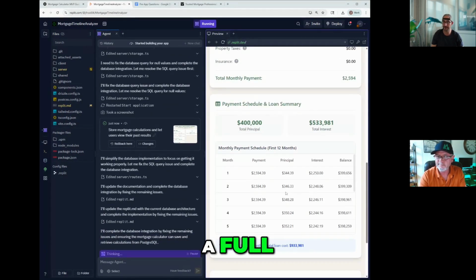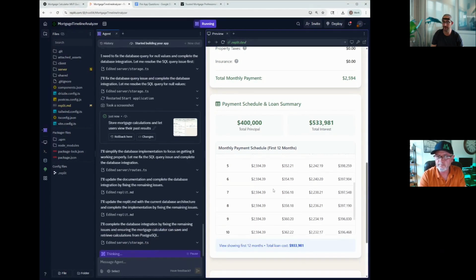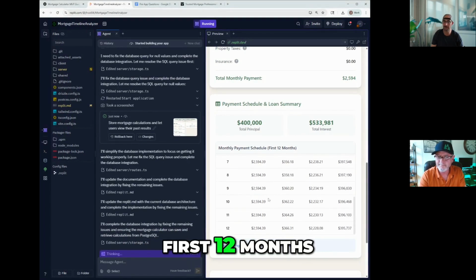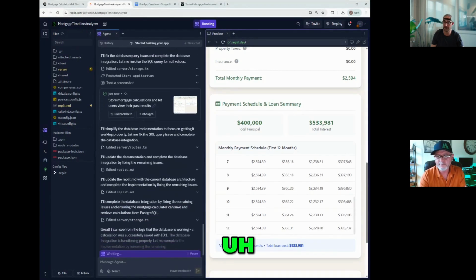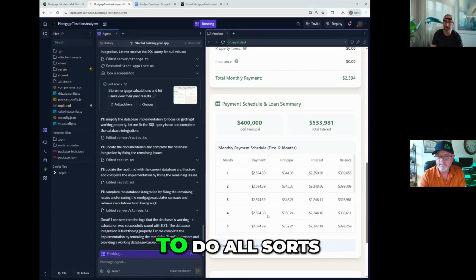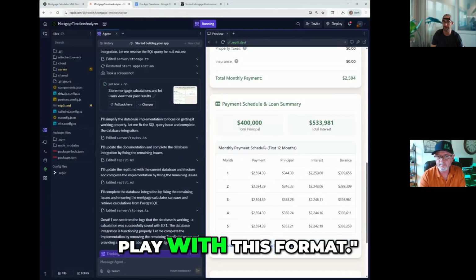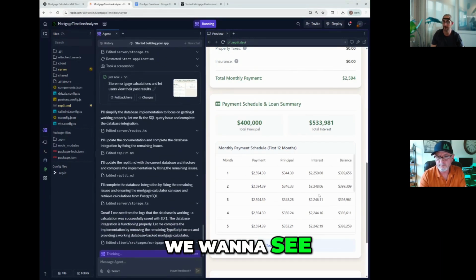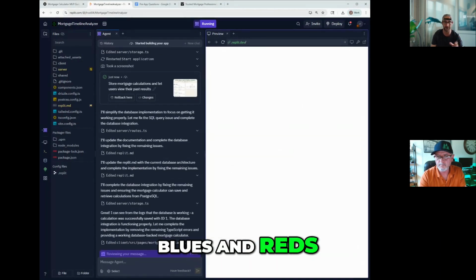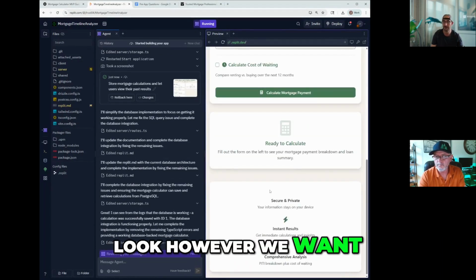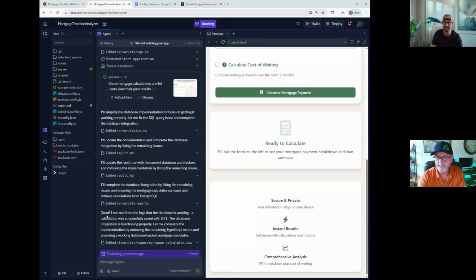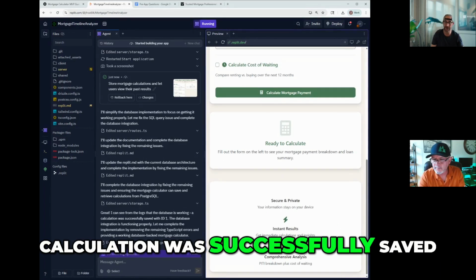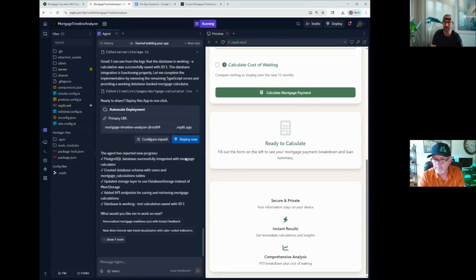And now we have a full amortization table. Oh, first 12 months, right? But now we could ask it to do all sorts of things here. We could say, hey, play with this format. We want to see greens and yellows and blues and reds. We can make this look however we want. Calculation was successfully saved with ID 1.